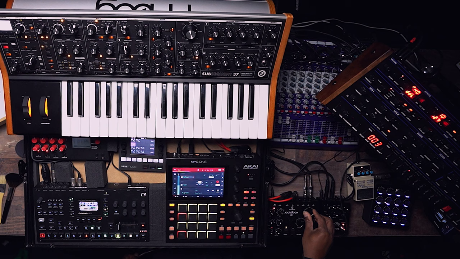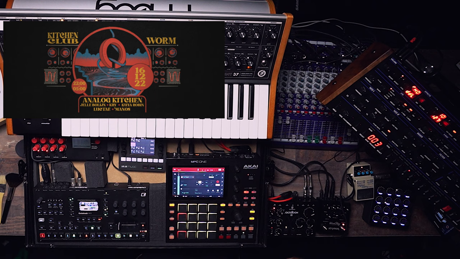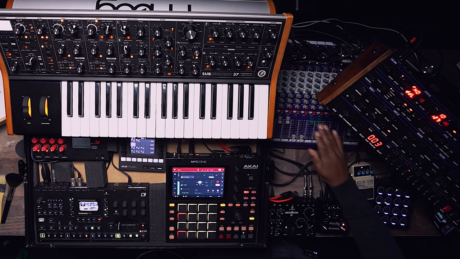So later on in the night, I'll probably start with this. Tonight I'm playing the Kitchen Club in Rotterdam. Probably start with this. I can opt to go with the pads coming from the OB6.